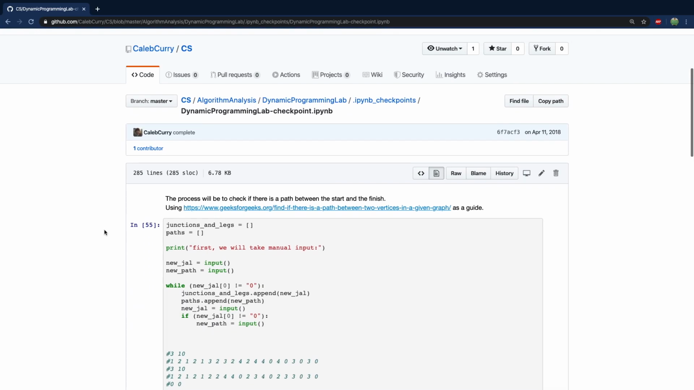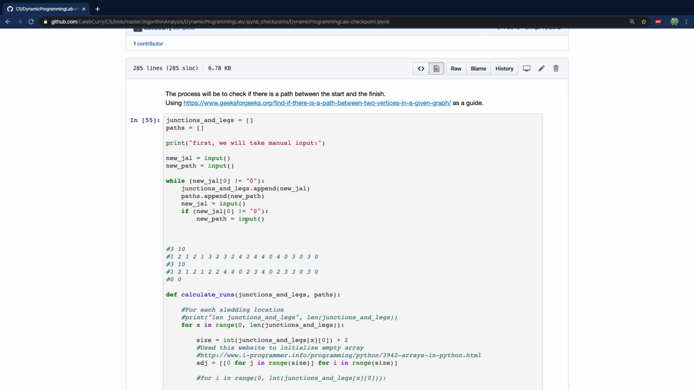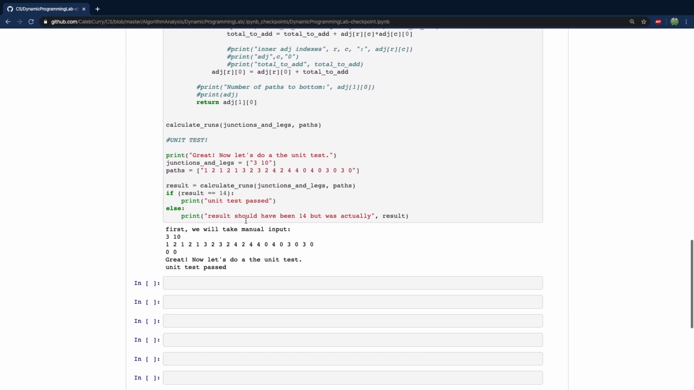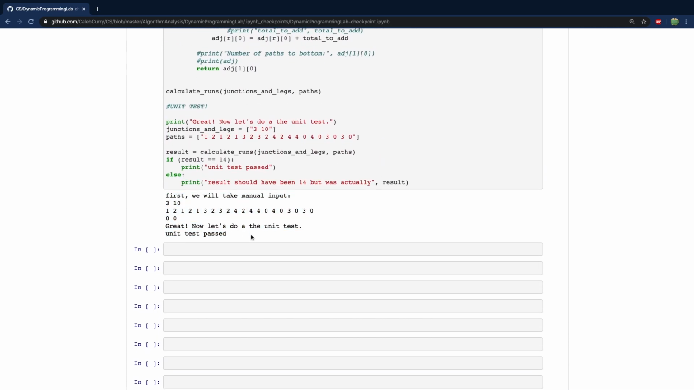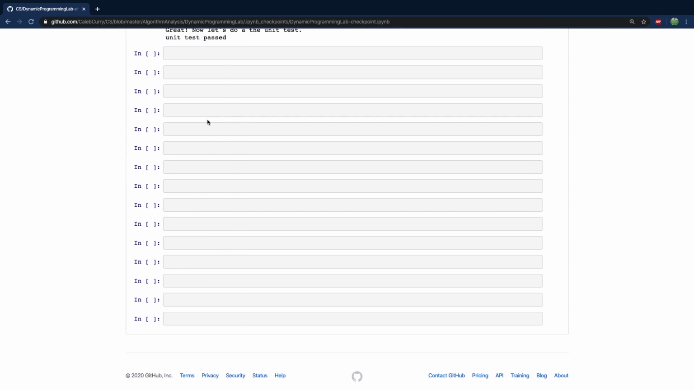So if you want to see an example of a Jupyter notebook, it'll look something like this, where you can put a comment, you put some input code, and then you get some outputs here. And then you can have numerous inputs. For some reason, I have like 20 empty ones.